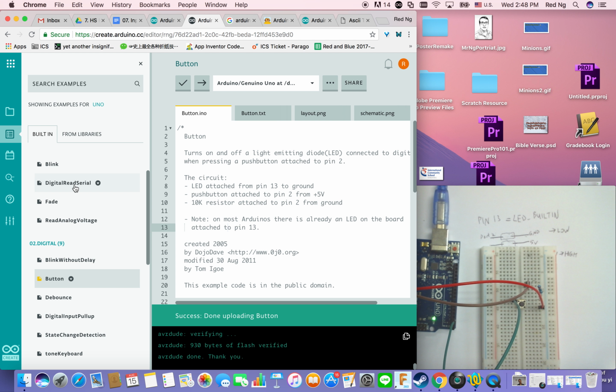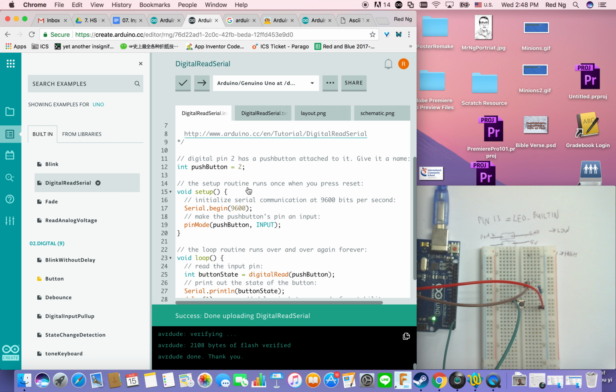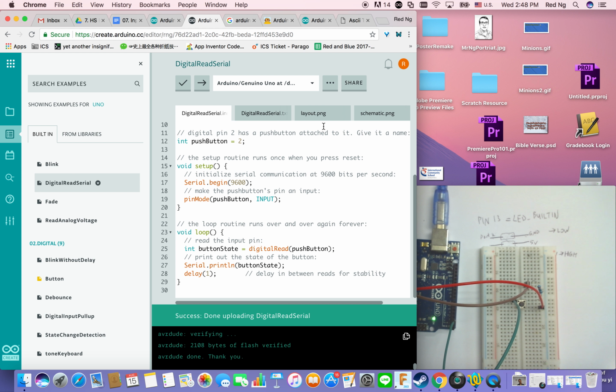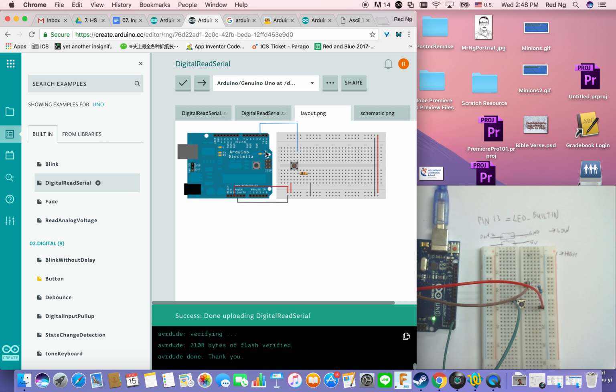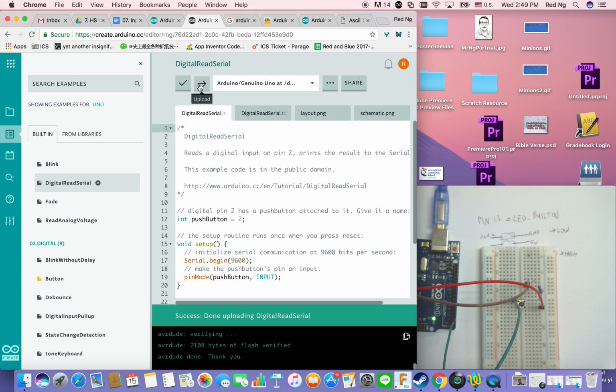So let's go to the library and go to digital read serial. Actually, it uses the same implementation. As you can see, the layout is the same: 5 volt to one side of the push button, and then the other side to port 2. So basically, let's just try to run this.